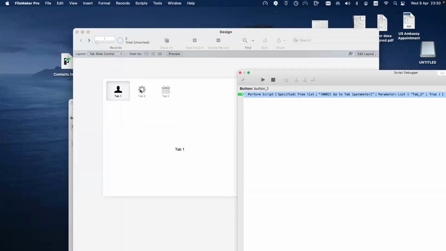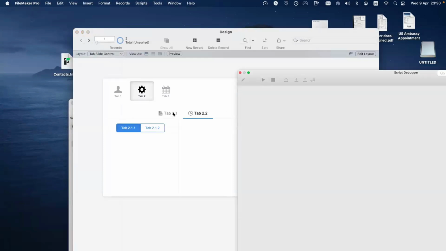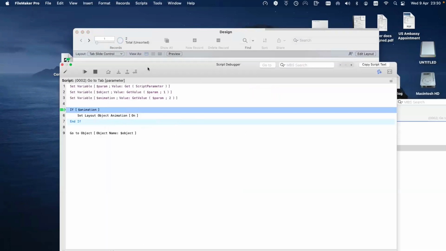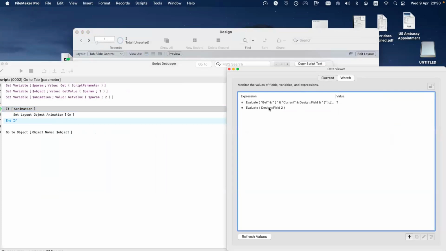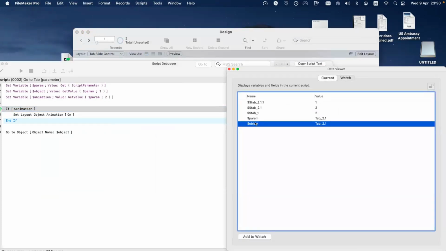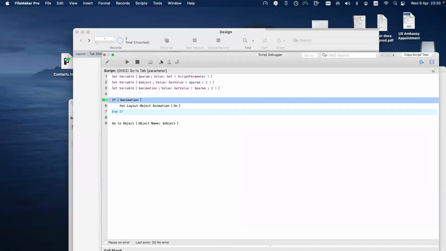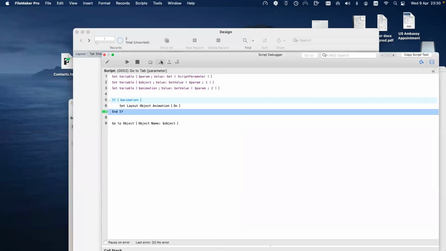Here, for example, if I do this, animation doesn't exist. I don't have the animation. By default, the if will interpret this as not valid. So we don't need to tell it if animation is empty. It's not necessary because FileMaker will understand its primary language, which is 0, 1, true, false.